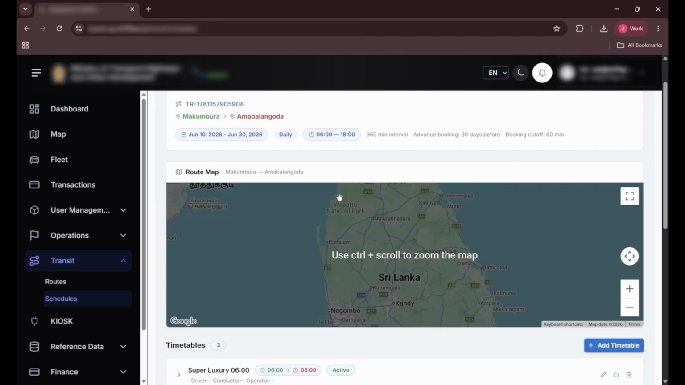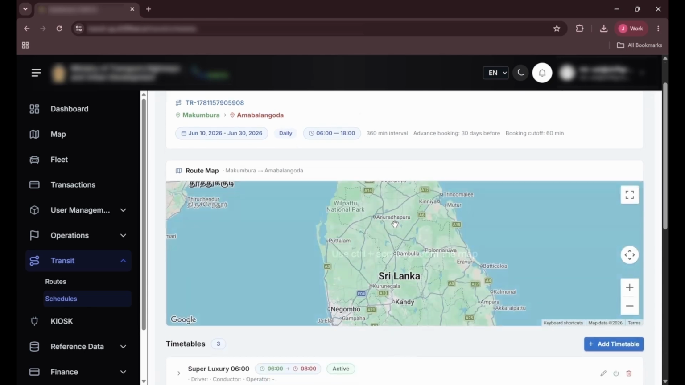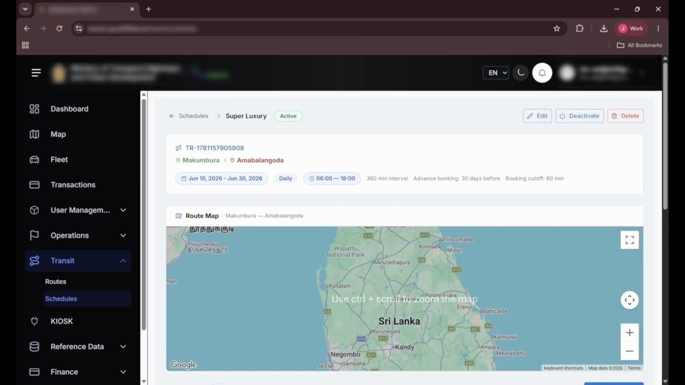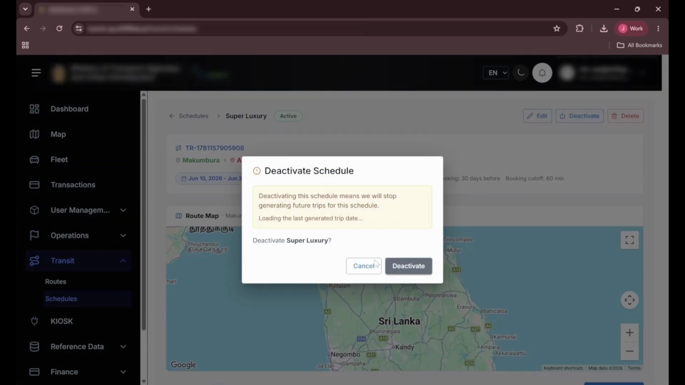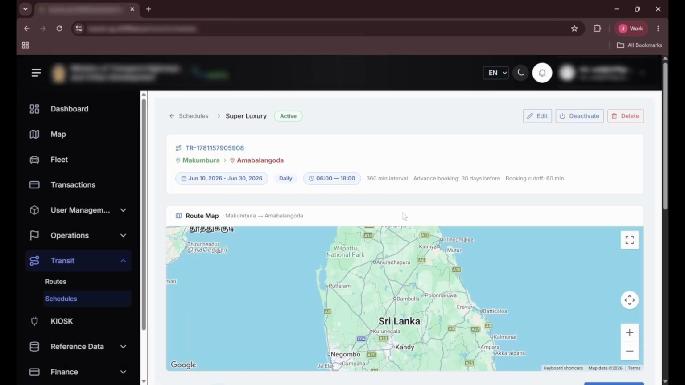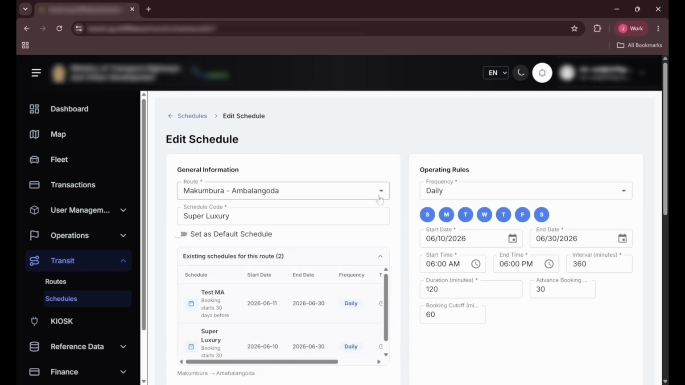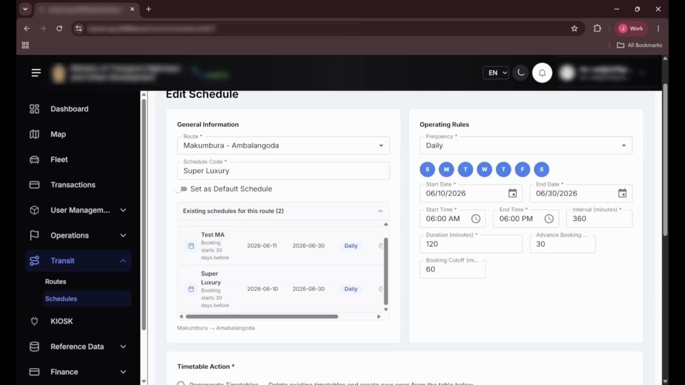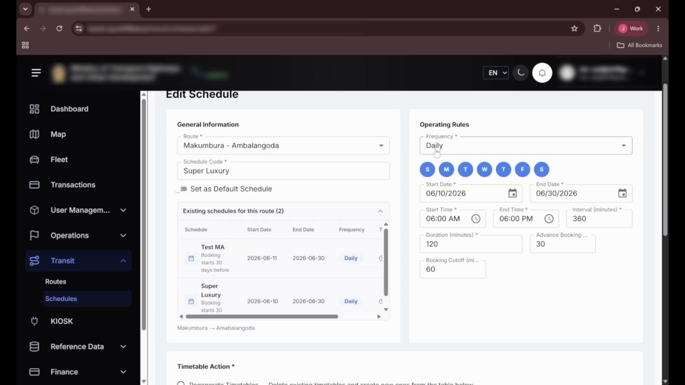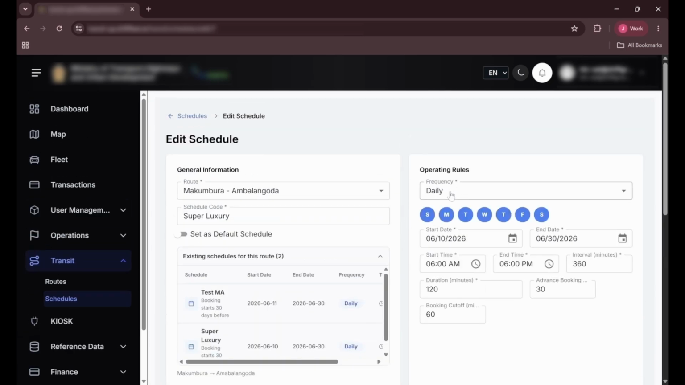For example, this one. And then from here, we can see the map, we can see the route, the times, the interval, etc. We can also deactivate the schedule from here, but for the sake of the demo, we're not going to do that. Now, the first thing we can do is click this edit button here to edit the schedule. From here, we can choose the route, the schedule code, and we can see the existing schedules. However, we can modify this schedule by using the operating rules on the right here.